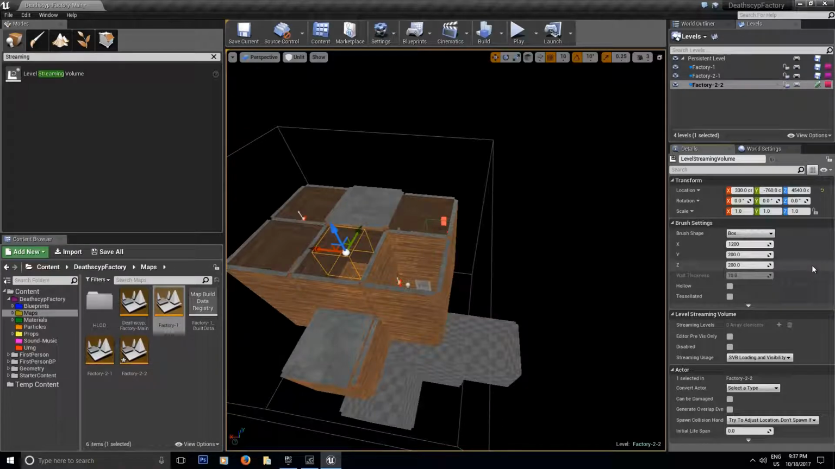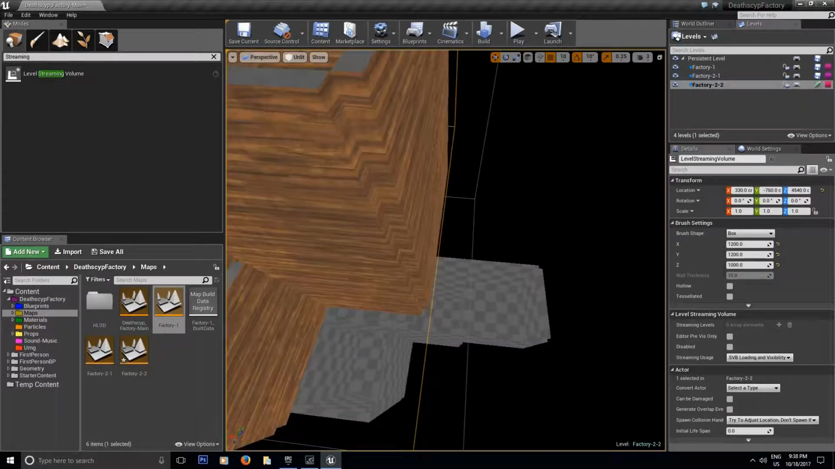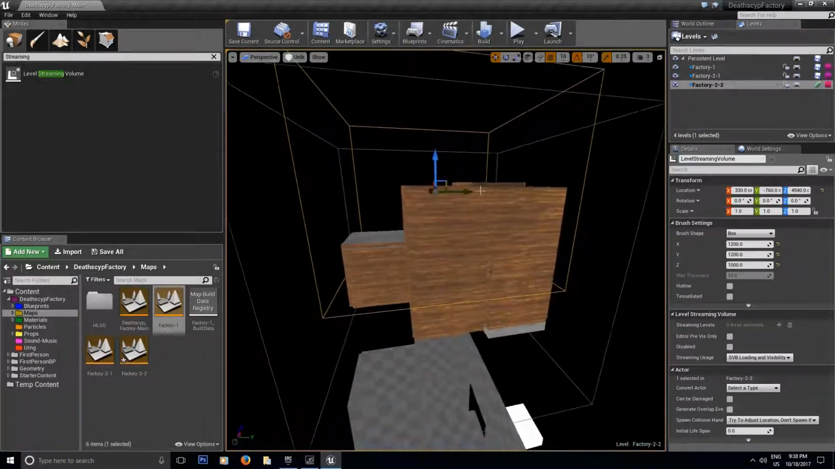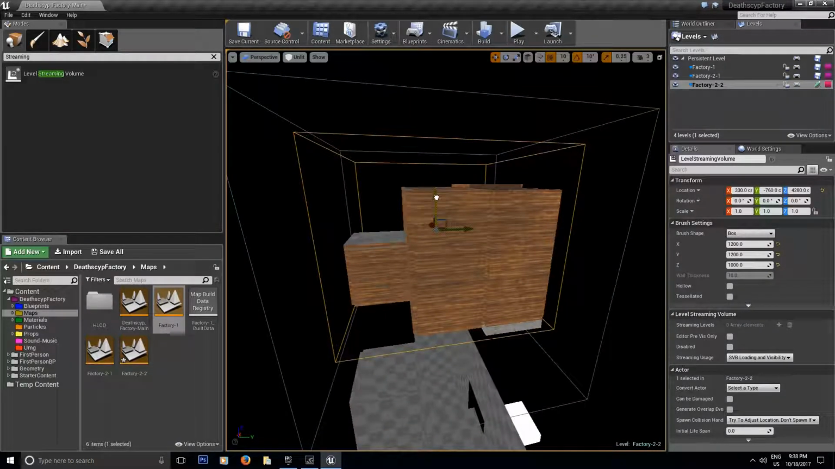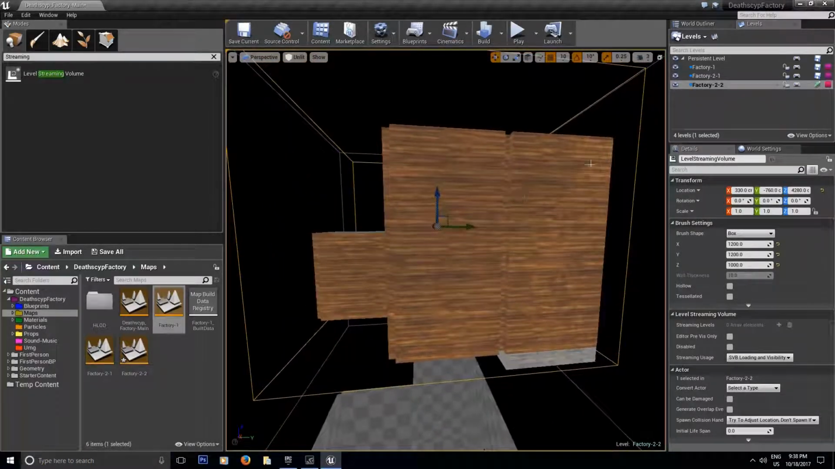I'm going to put this one to 1200, 1200, and, I don't know, 1000 over here. And that's nice. So while you're inside this volume, you want the first factory to be loaded. So how are we going to do that?